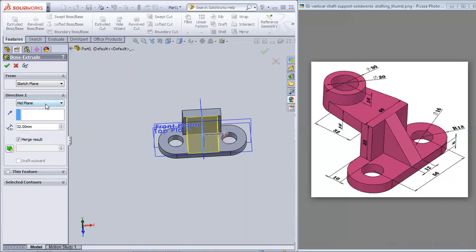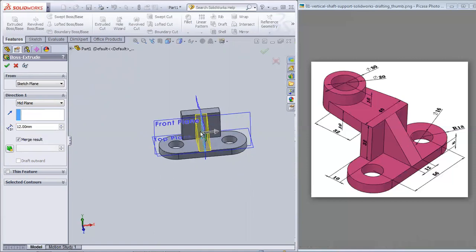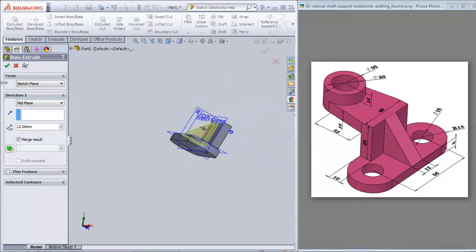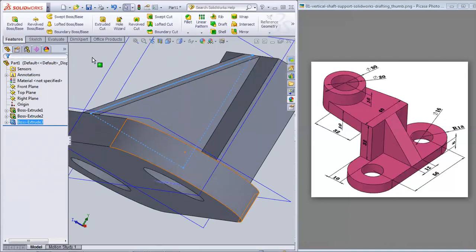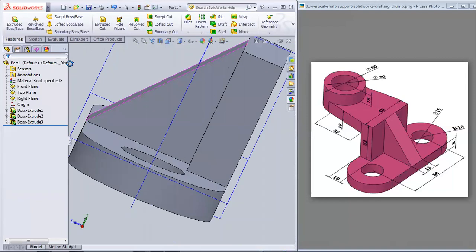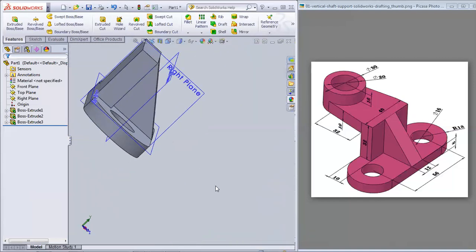If I check the mid plane in extrude option, this area will increase in both directions from the plane, right? And the thickness of this rib is 12. So I will put just 12 over here. Let's see. It has extruded 6 on the left side of the plane and 6 on the right side of the plane. And I am getting my rib, right? So just click on OK. And this is my rib. I have gotten this much. The rib is done. So this much is done.